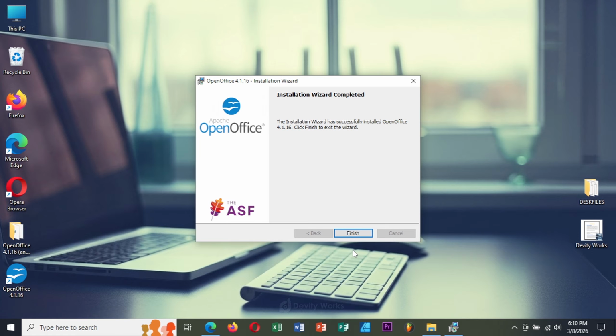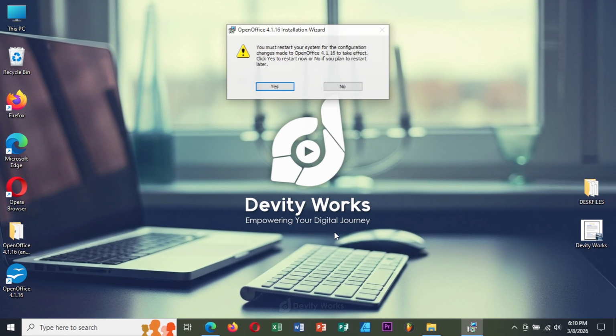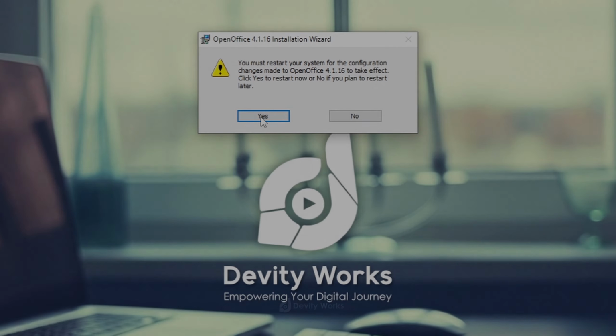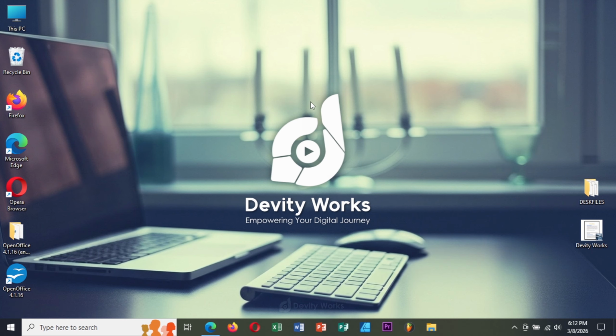Once it is done, you will notice the shortcut has been added to your desktop. So, click Finish to close the installation wizard. The application will ask you to restart your computer to apply the changes. Click Yes to confirm. After your computer restarts, you can safely delete the unpacked folder that was created on your desktop. It is no longer needed.